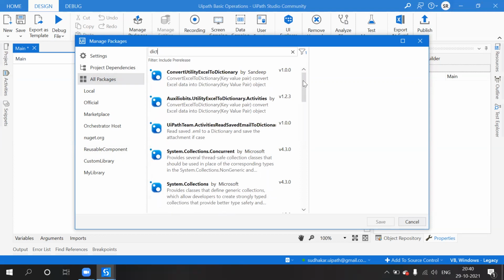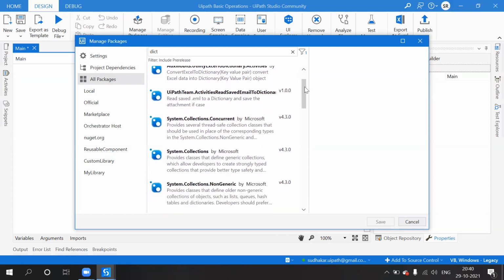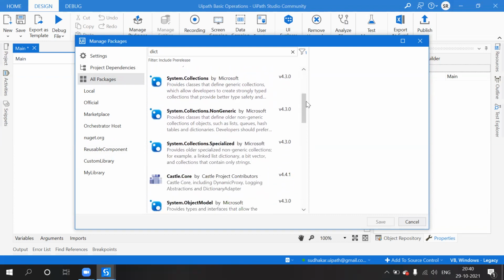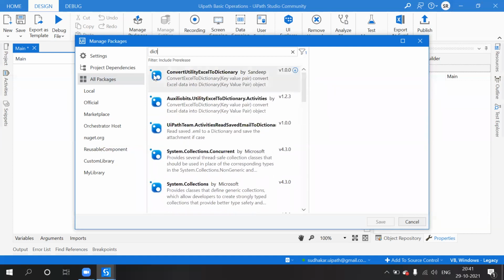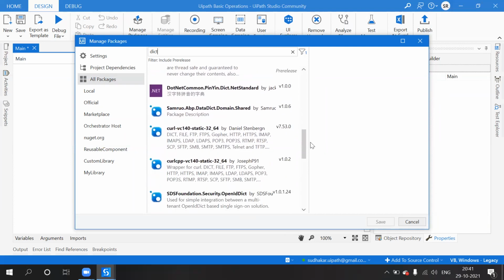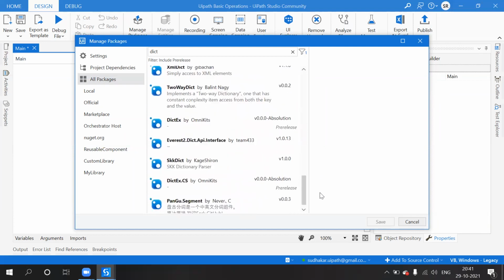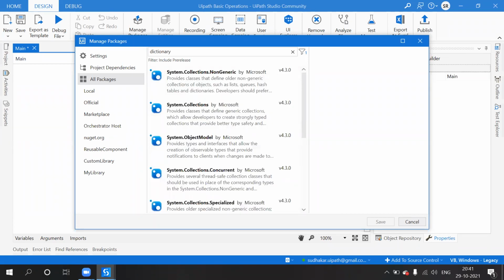These are all packages that are customized or reusable components created by different people, not provided by UiPath. So we should not select the ones that have a symbol like this, an icon in front of the text. Come here and select the UiPath Dictionary package.